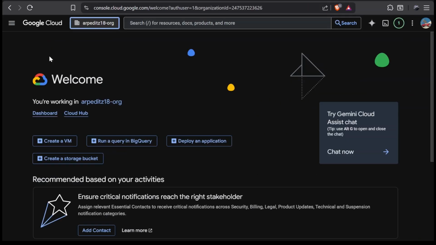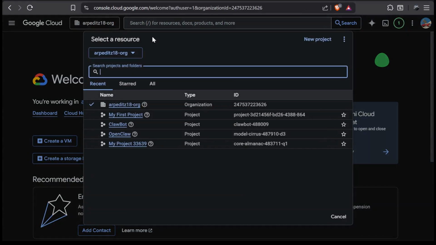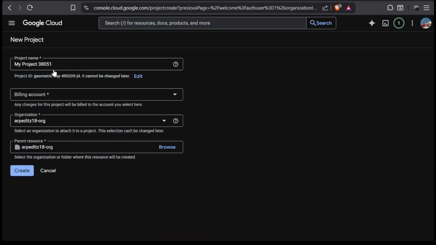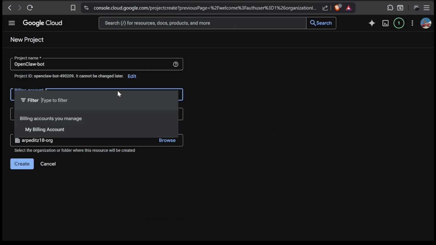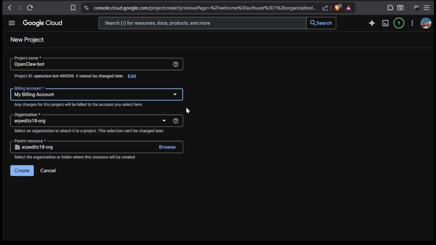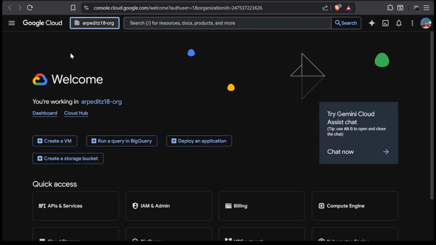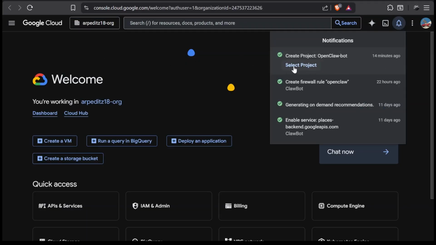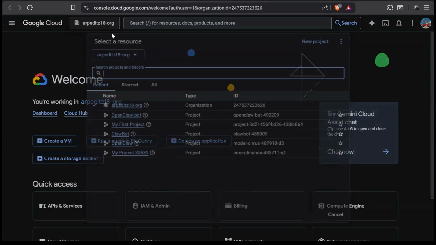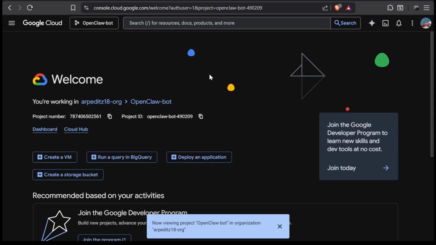Once you are in, create a new project. On the top of your page, you'll see this project picker. If you click on that, you will select the new project option and just give it a name. I'm calling mine OpenClaw bot. Next, you'll have to select a billing account. Choose the default My Billing account, and that's about it. Click on create. Once it's done creating, you can either use the notification option to access the project by simply clicking on this select button, or use the project picker right here and choose your created project.